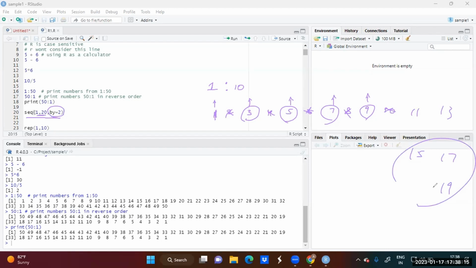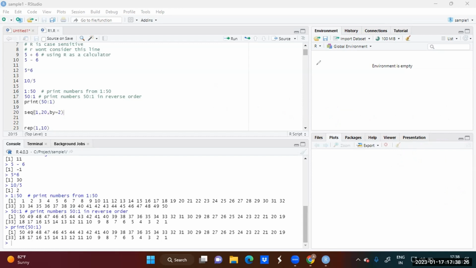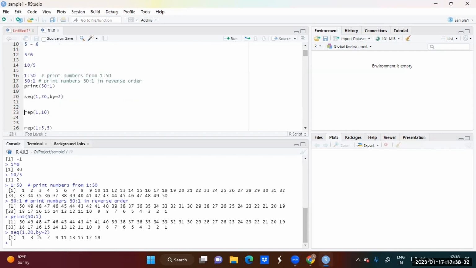Yes or no? This is called incrementing by what value? Either 2 or 3, you can give anywhere. Based on that, it is going to give the numbers for me. So if I execute this, run it. Can you see you got the numbers?